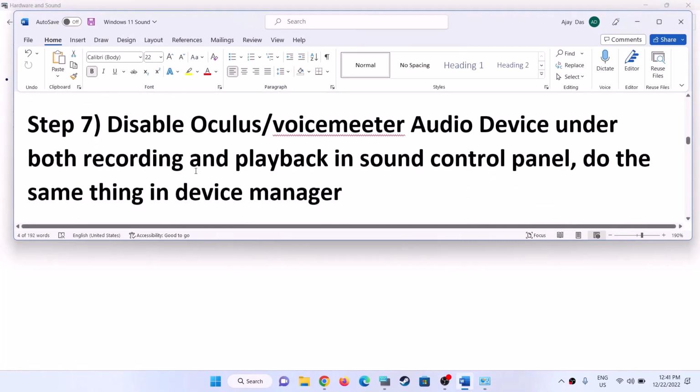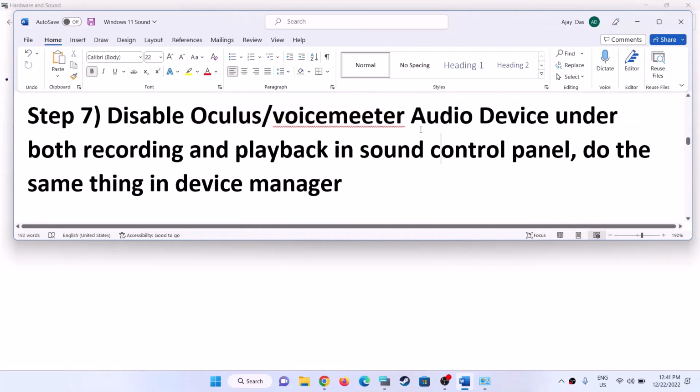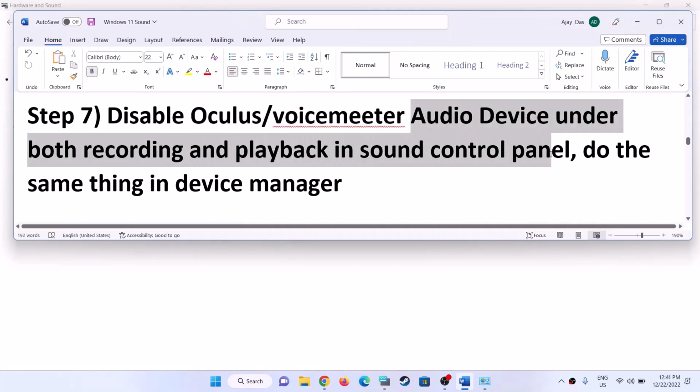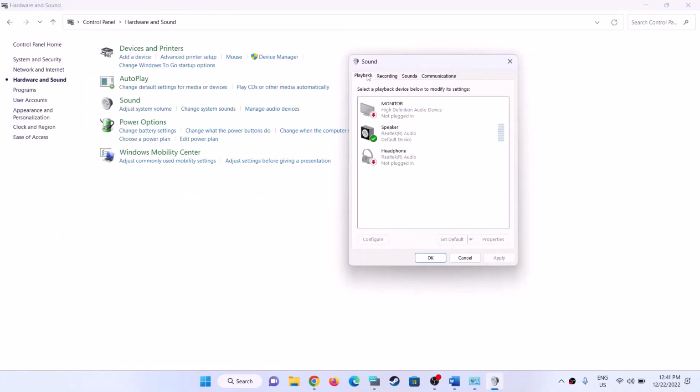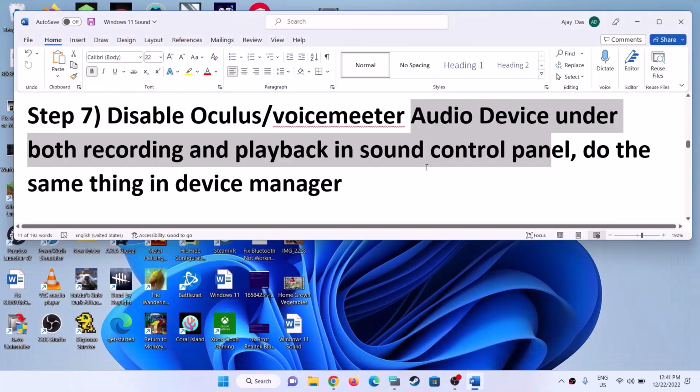The next step is to disable the Oculus or Voicemeeter audio device under both recording and playback in the sound control panel. Again, open control panel and go to sound. Under the playback tab, if you have Oculus or Voicemeeter, any virtual speaker, right-click and disable it. If you have any other audio device which you are not using, you can disable it from the playback tab and from the recording tab as well. Once you disable it, hit apply, click on OK, and check the sound.